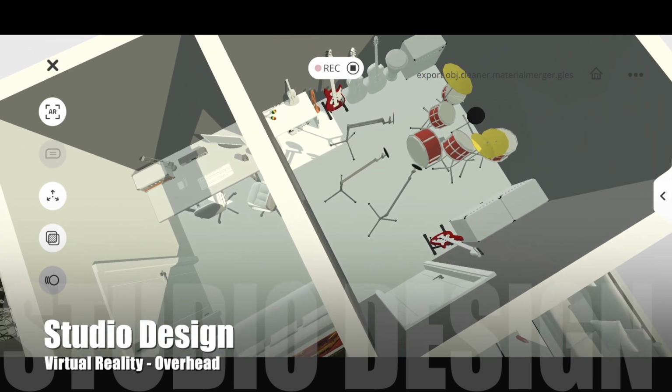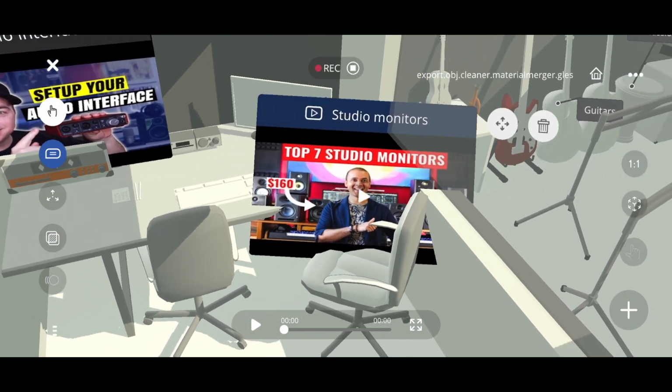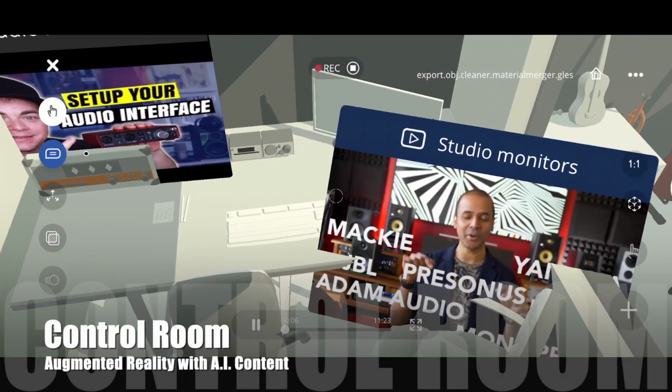First, I'm starting with the overhead view of a recording studio design so you can see the layout of the build with different rooms. And now I'm starting with the control room.